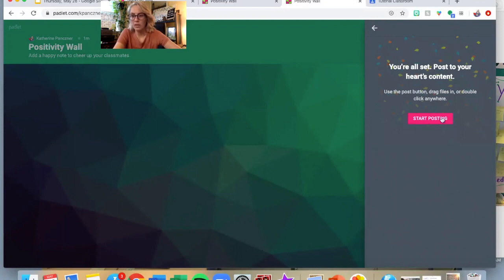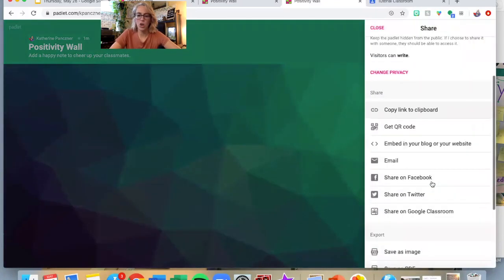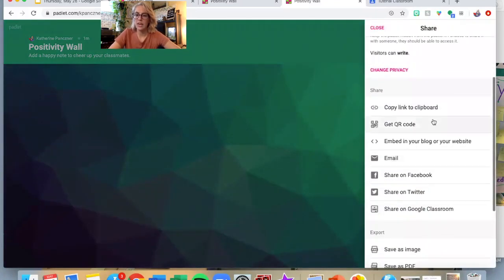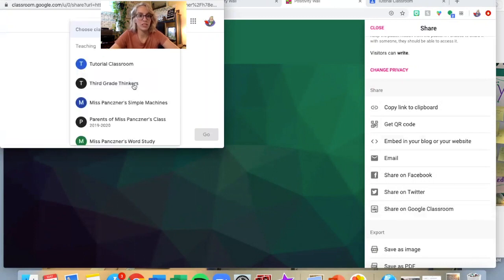This is your Padlet. Once you hit Start Posting, it's blank. To share it, just click this Share button in the corner. There's all these different options. At the top, it says Copy Link to Clipboard. Even better, if you're logged in through Google, you can directly click on Share to Google Classroom, and it will take you in and walk you through the whole process of posting.